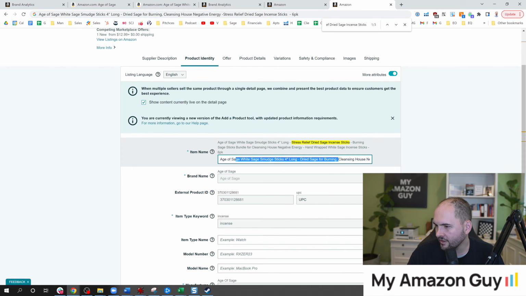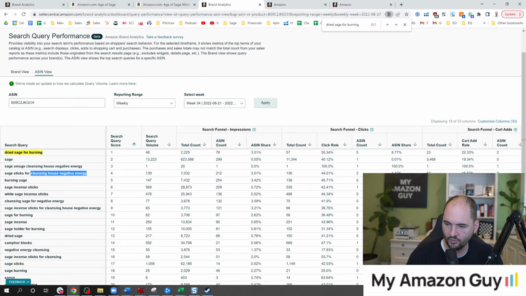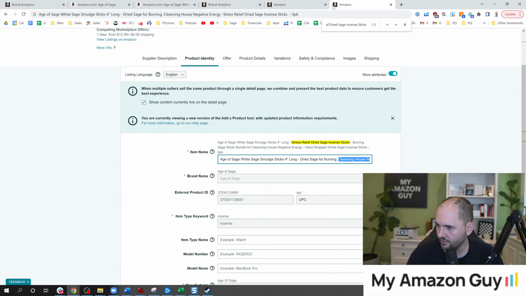I'll be honest, I like the original title better on the way it sounds, but this is the exercise you need to go through to figure out how to improve it, right? You've got to come up with a version B. Is there anything else? Sage holder for burning, sage sticks. Do we have an exact match for sage sticks still in here? I think we do.